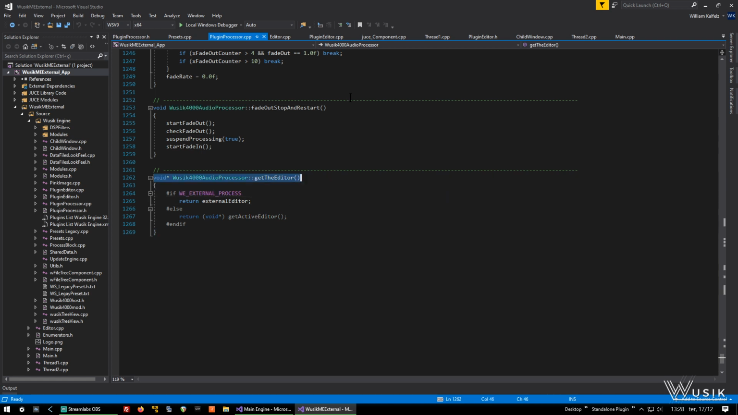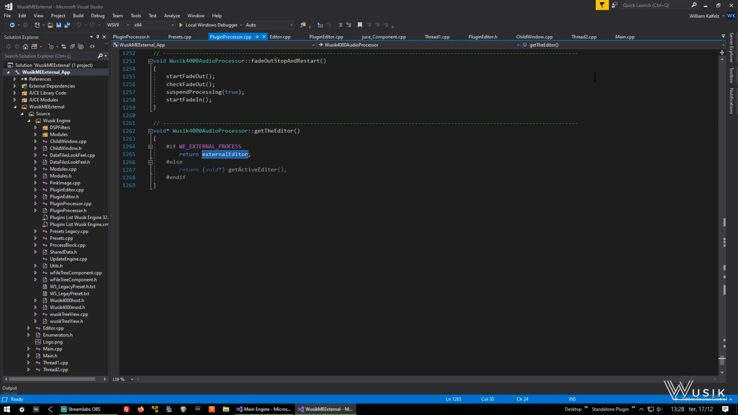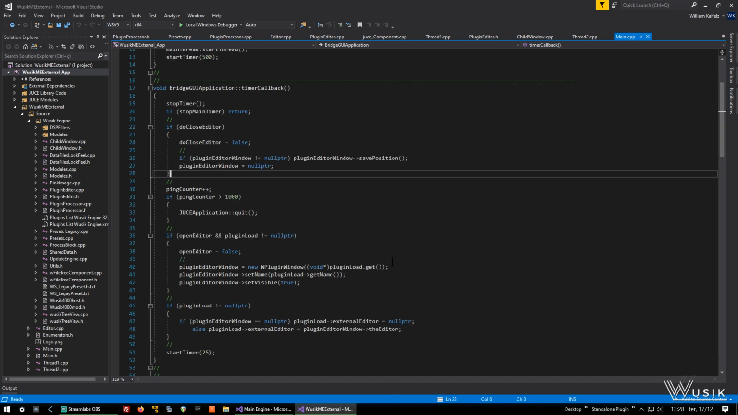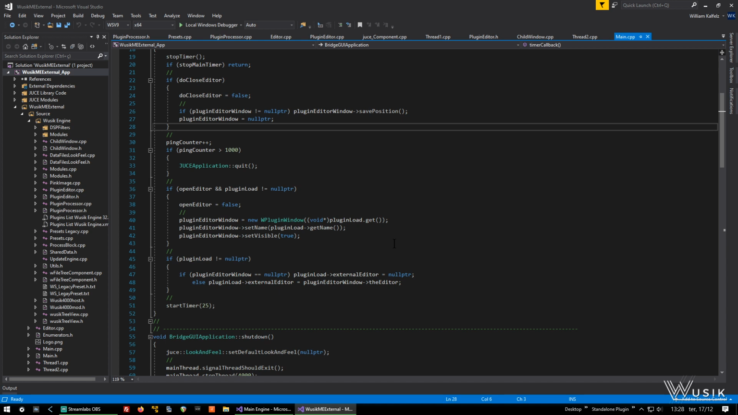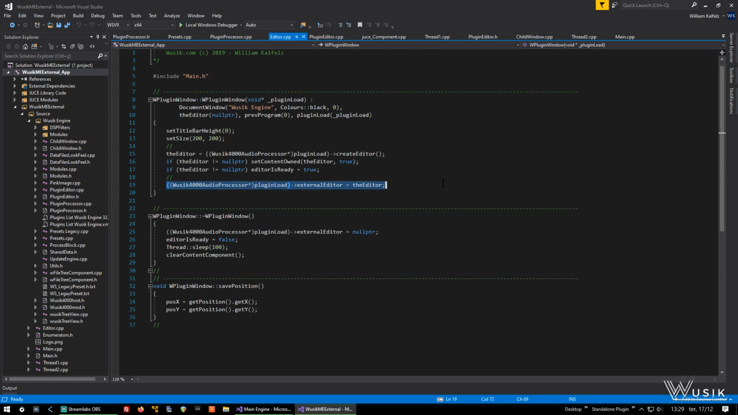I created this get editor call. So if I'm compiling the regular plugin, I just get the active editor, which works correctly. Otherwise, I get the external editor variable, which is now here on my main timer. I check if the editor is open and set it up. Otherwise, I set it to null pointer. But also on the editor opening, I also set it up, and also on the destructor, just in case.